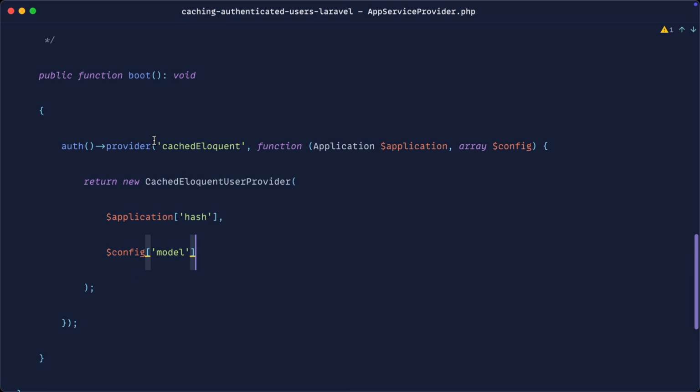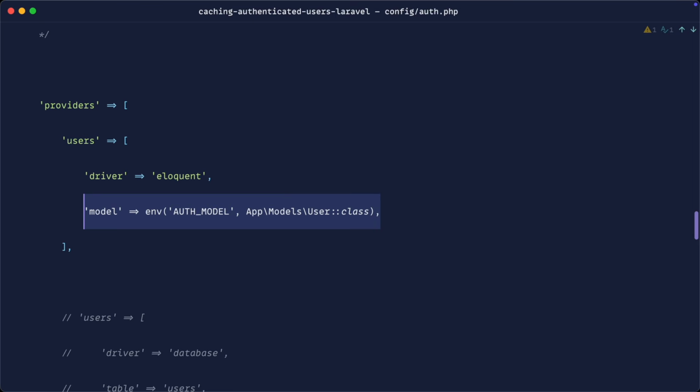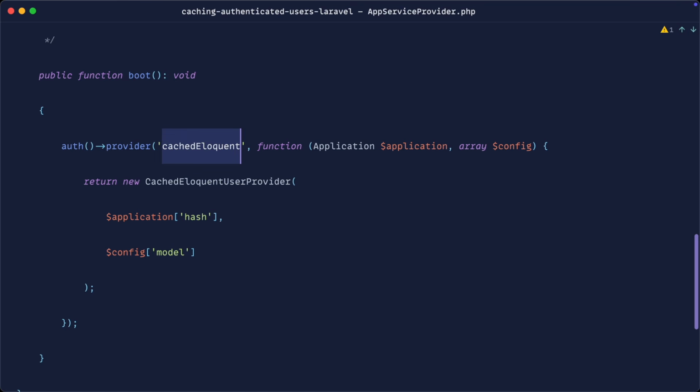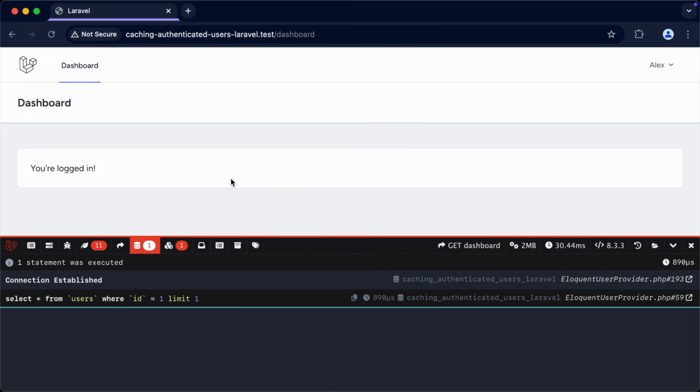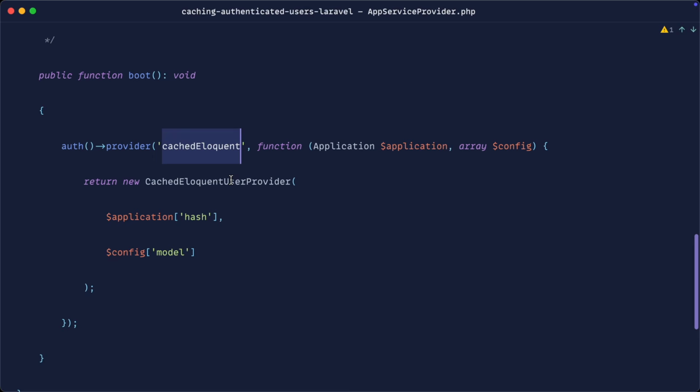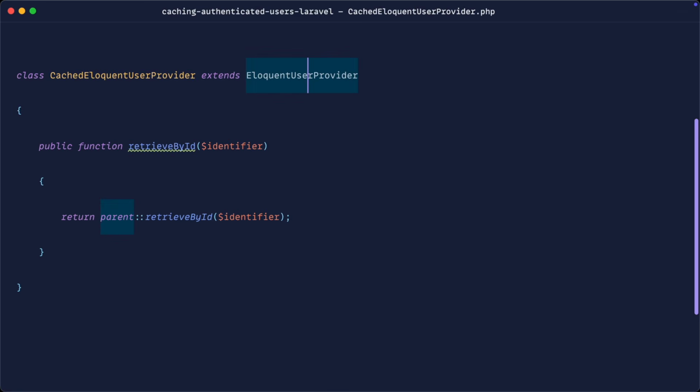Okay, so now that we've done this, let's switch over in our auth config, this from eloquent to cached eloquent, now that we've registered that over here, and let's see what happens. And there we go. We don't see any difference whatsoever, because remember, what we're doing here is just overriding the retrieve by ID method and calling exactly the same one. What we can do now, though, is we can go ahead and wrap this in a cache.